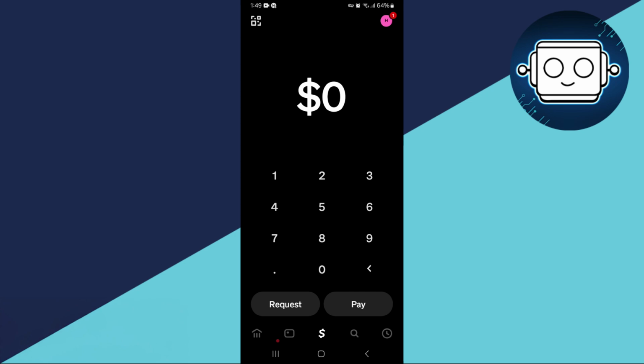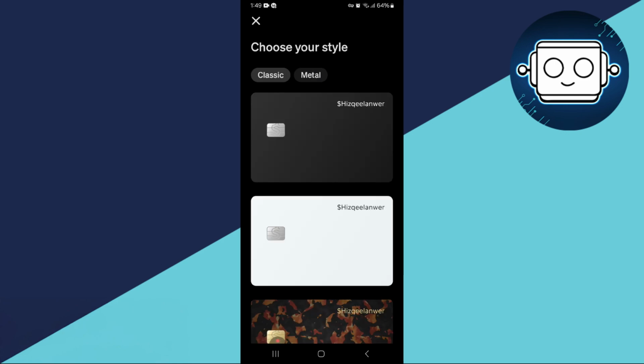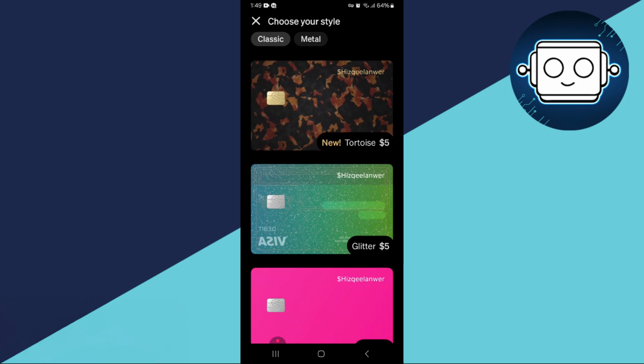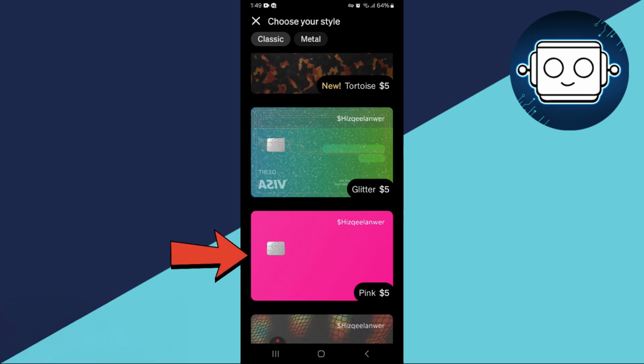However, to unlock the pink theme, you need to order the pink Cash Card. To get started, tap on the Cash Card icon at the bottom of the screen, then select Get Free Cash Card. From the available options, choose the pink Cash Card.